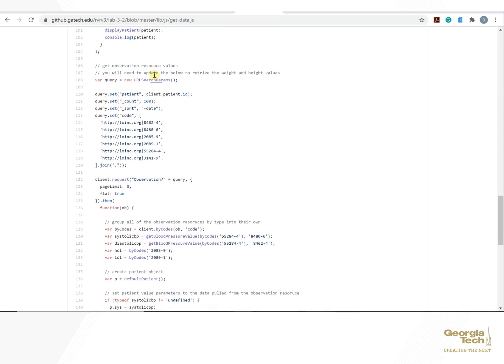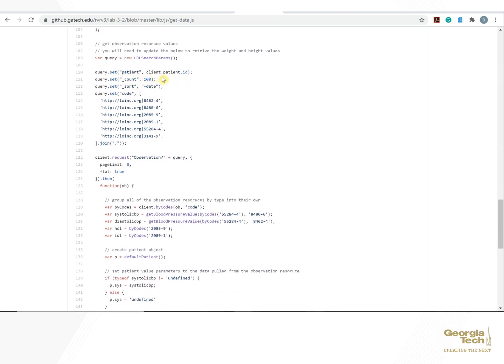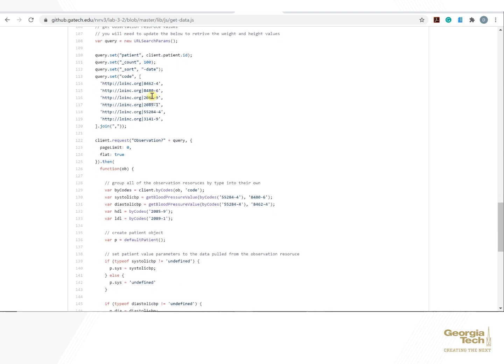So next we'll create a search parameter so that we can retrieve some observation information. This is just a way that we can create our own search parameters easily. In this case, we want to search by the patient ID. We want to return about 100 resources, and we want to sort by date.